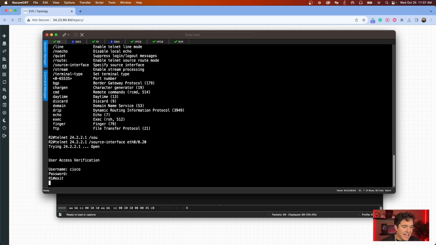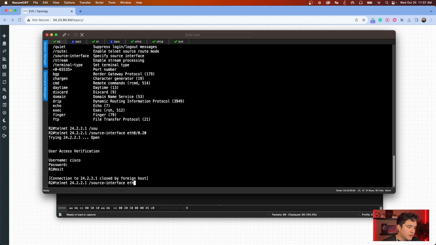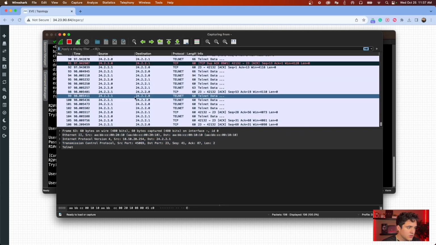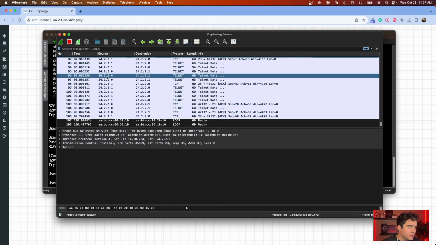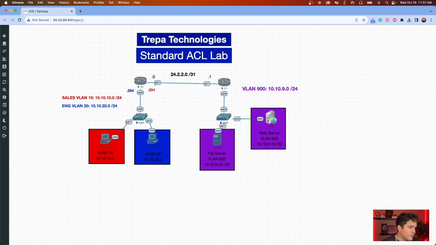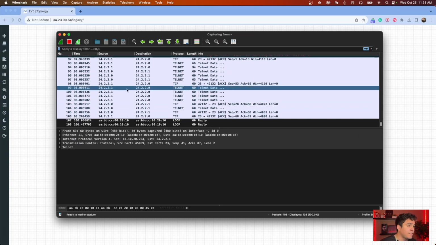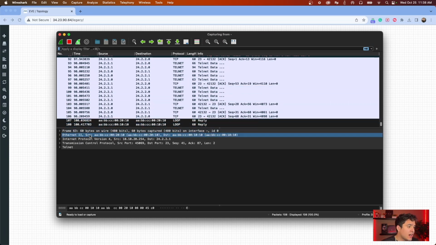Now, if we exit out of here and we just Telnet without picking that source, it's just coming straight from the router's interface that's facing it. So we're going to make sure that we're actually filtering based off VLAN 20.